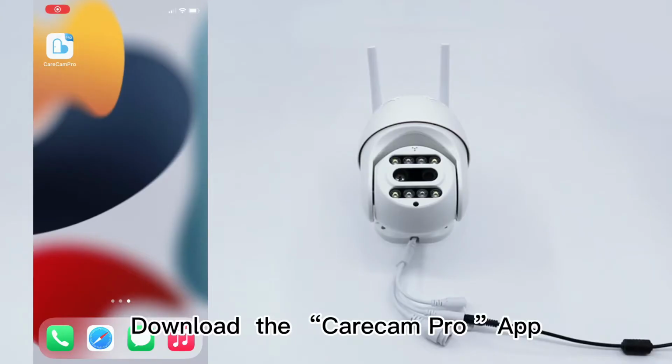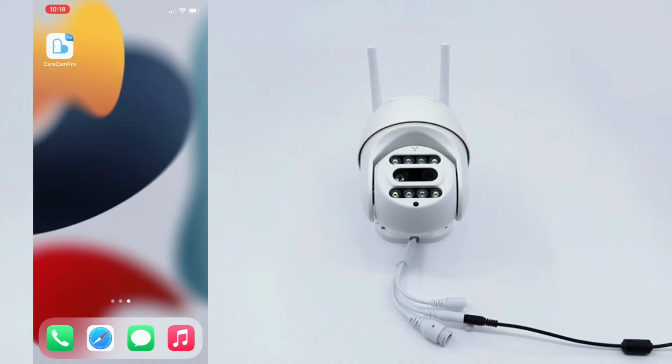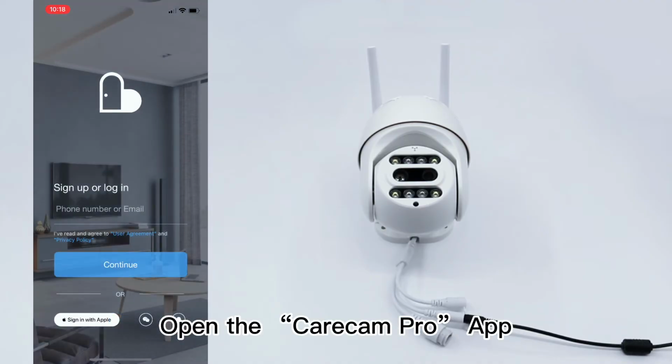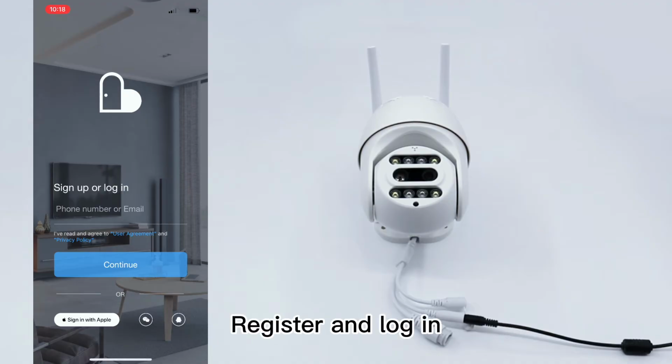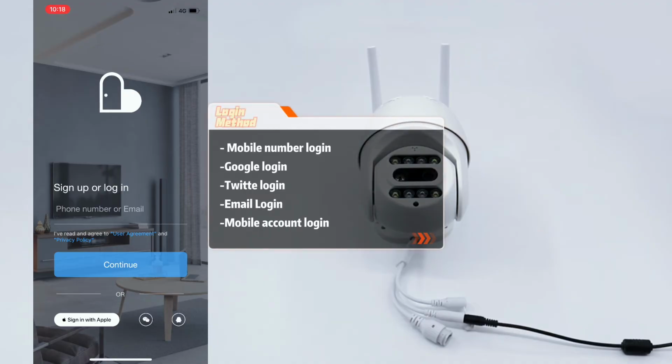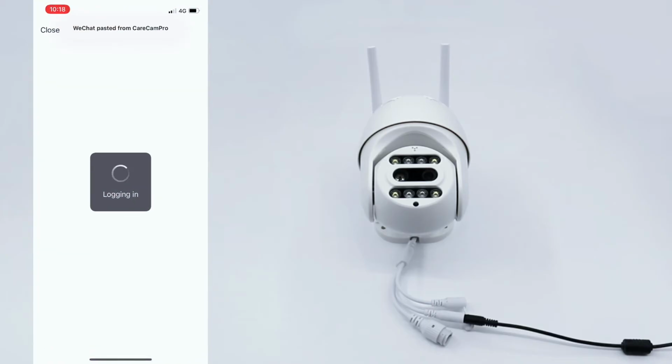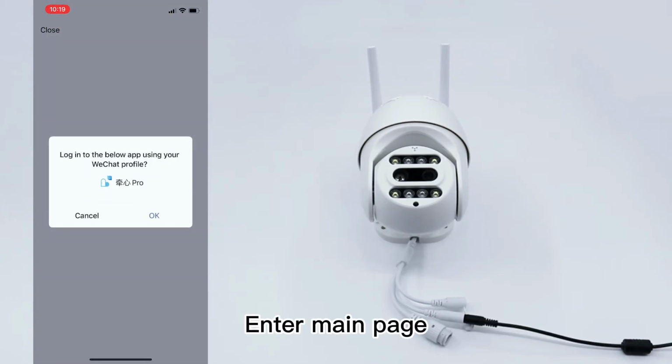Download the Carecam Pro app. Open the Carecam Pro app. Register and log in. Enter main page.